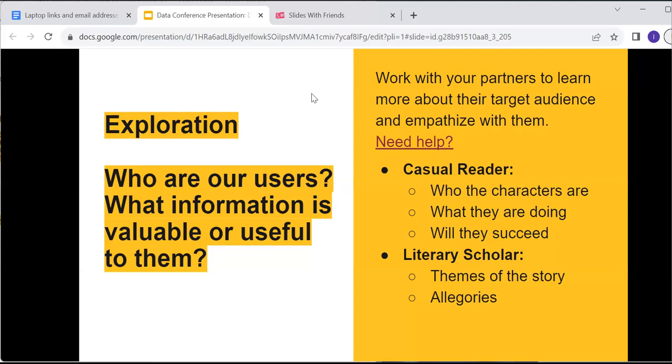Basically, this is where my team comes in. We learn more about our target audience and all of that. But think about it from the point of view of that person reading Lord of the Rings, right? Same story, same data set, but you have two different types of audiences. You have your casual reader: who the characters are, what are they doing, will they succeed, how long until Sean Bean dies. And then you have your literary scholar: the themes of the stories, allegories, metaphors.